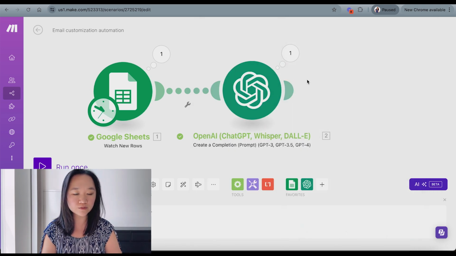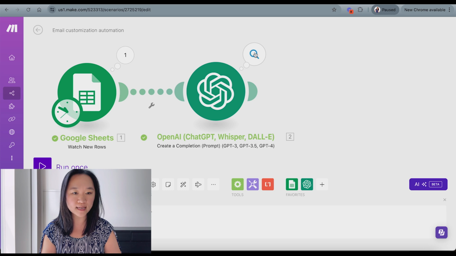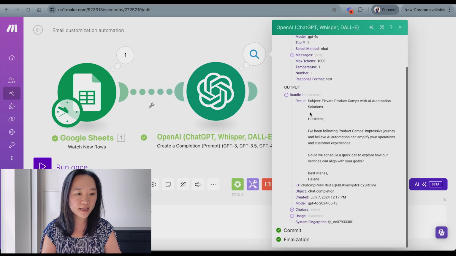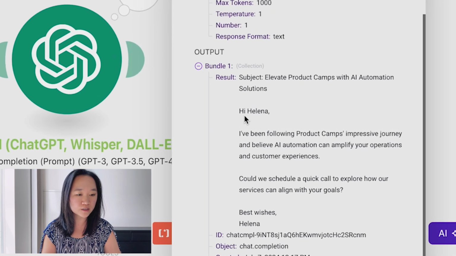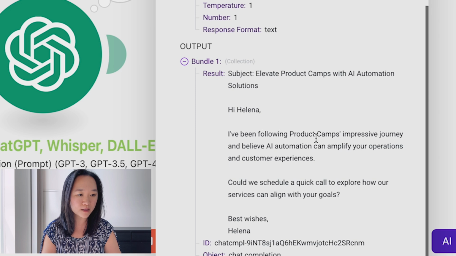Okay, so after I have written in this email, I actually went and tested it just to make sure it's working. And this is the output right over here. You can see, hey, Helena, I've been following Product Camp's impressive journey and believe AI and automation can amplify your operations and customer experience. Could we schedule a quick call to explore how our services can align with your goals? Best wishes, Helena. So this email is turning out pretty good. I'm pretty happy with it.